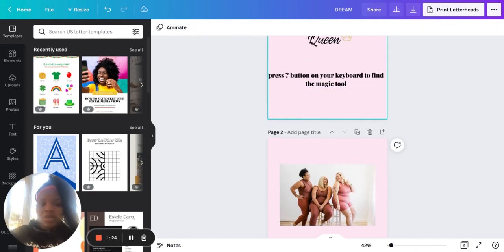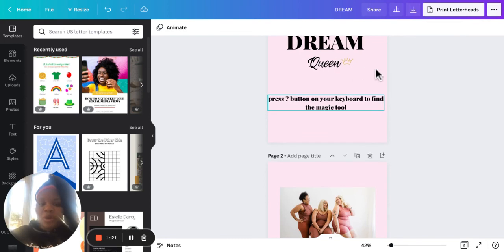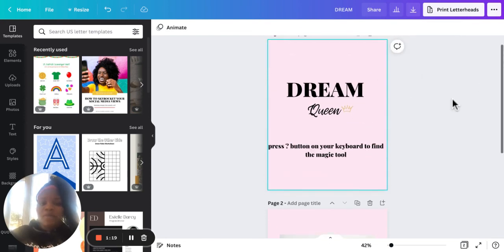That is amazing. So how do you find it? Press the question mark button on your keyboard to find the magic tool.